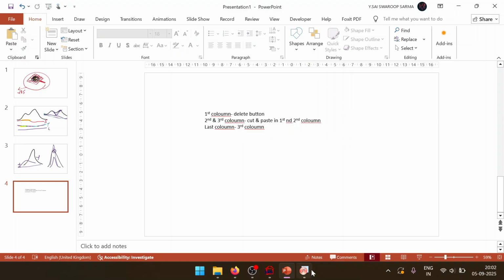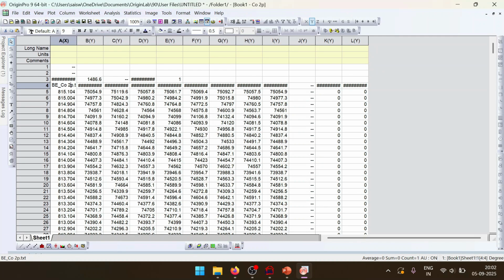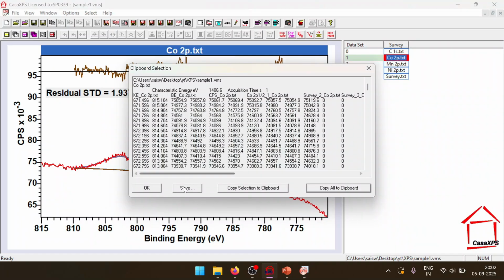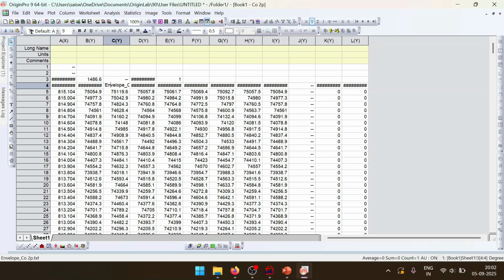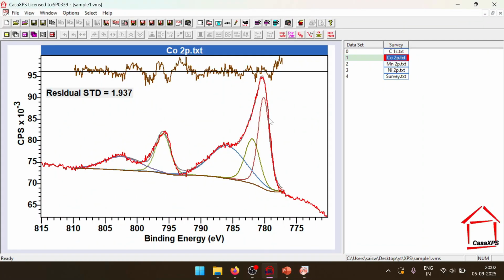The logic I'll tell you. So now you have here X as binding energy, which is your x-axis label, Y as CPS, that is counts per second, which is your raw data, the thing that is visible as a red color here. Then this is the envelope. Envelope means this one, the line superimposed on the red color, that is the addition of these two peaks here or some full spectrum. So this is your envelope.